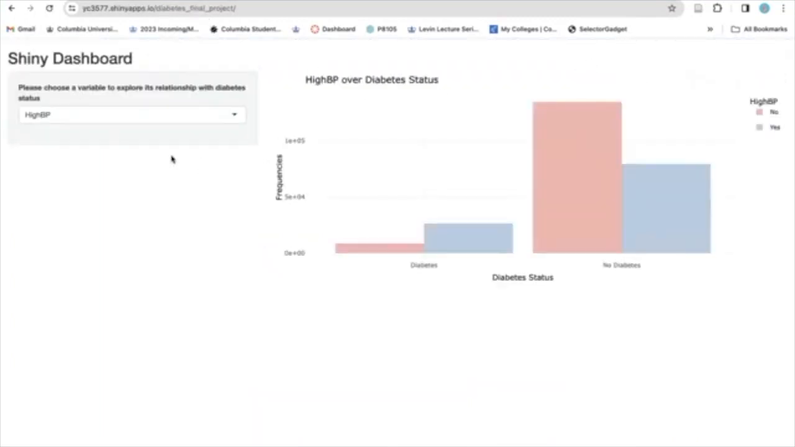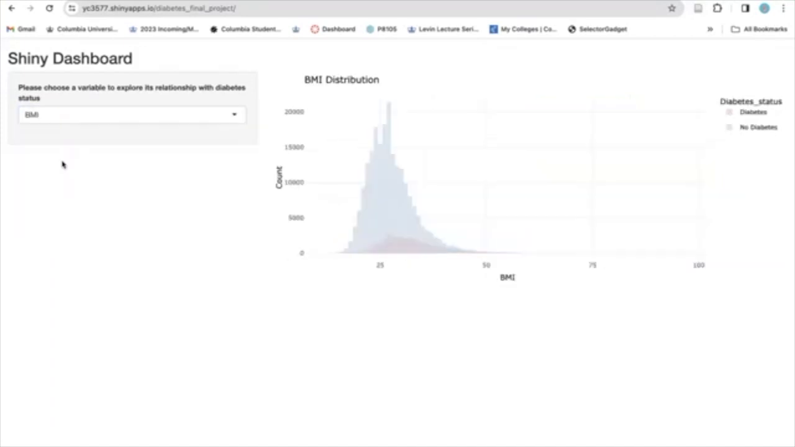So here we develop an innovative Shiny platform to enhance user interaction with our diabetes dataset. Users can select from a comprehensive array of X variables, for example, high blood pressure, high cholesterol level, BMI, etc. Upon selection, the platform will dynamically generate and display a histogram illustrating the association between chosen X variables and the Y variables, like this. We can play around with different X variables and see the association between the X and the Y. So let's move on to the second part, which is the EDA.